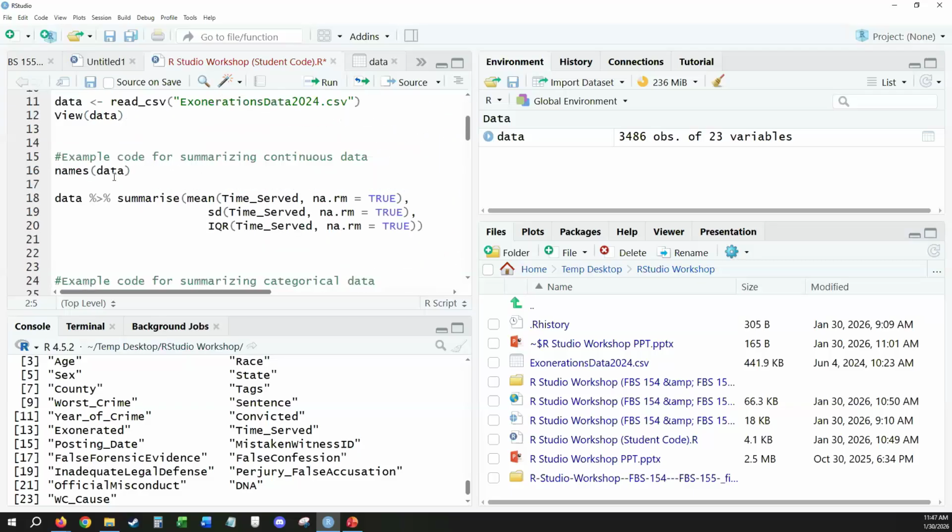What this does is, when R sees this, it knows you're telling it to look inside this object. The way we read this is: R, look inside the data object, this data set. And inside this data set, I want you to summarize time served, and give me the mean, the standard deviation, and the interquartile range. And it's going to give all three of those numbers to us immediately.